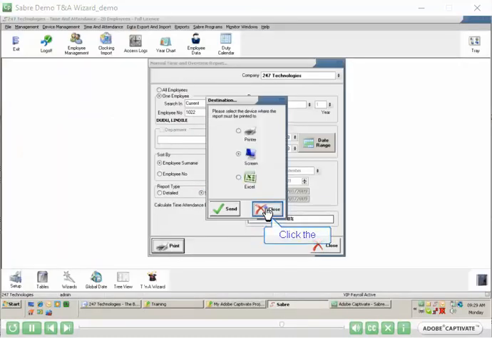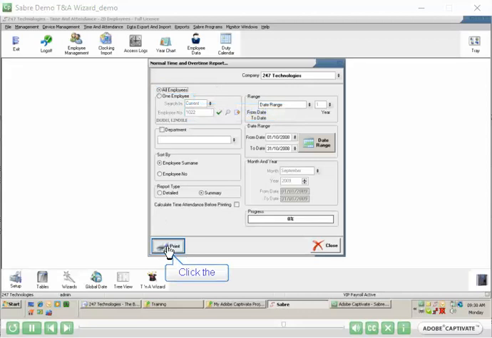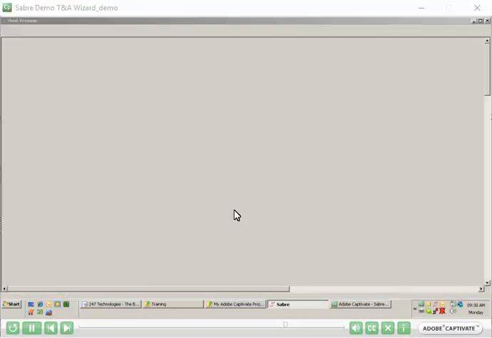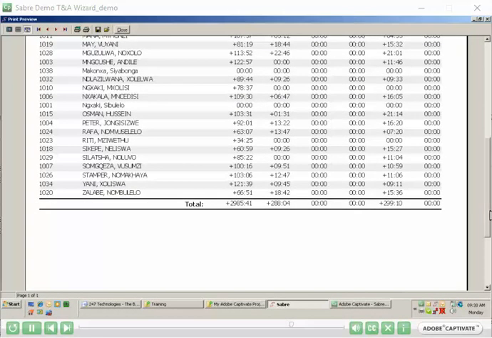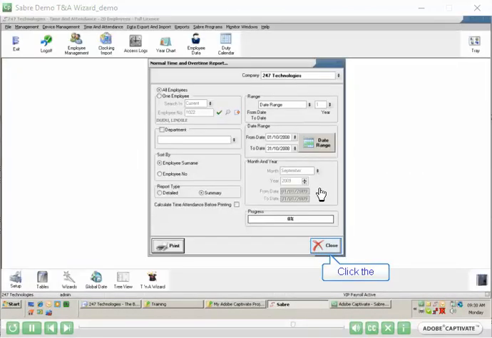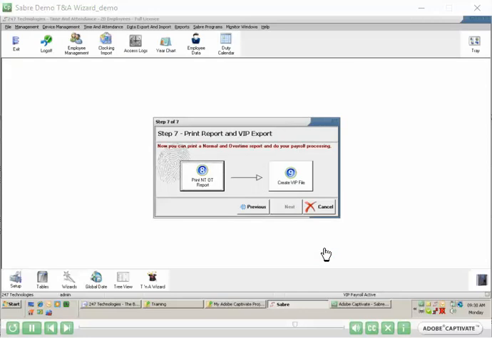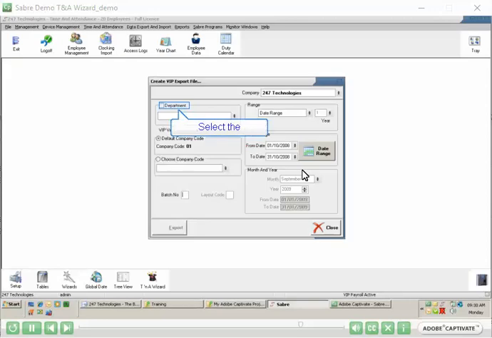The summary report will give you a detailed summary of all employees and total hours worked for the period selected. At this point, you would create your export file to your payroll. In this example, it's into VIP.